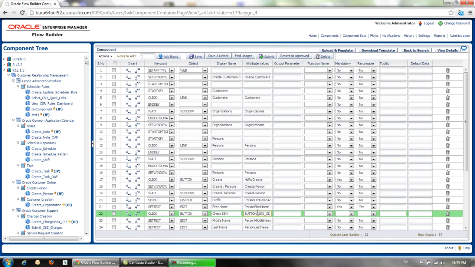Okay. Now if I save this component, this new additional user action is going to be part of the component, and whenever we create any kind of new scripts or flows containing this component, this new action is going to be part of it.